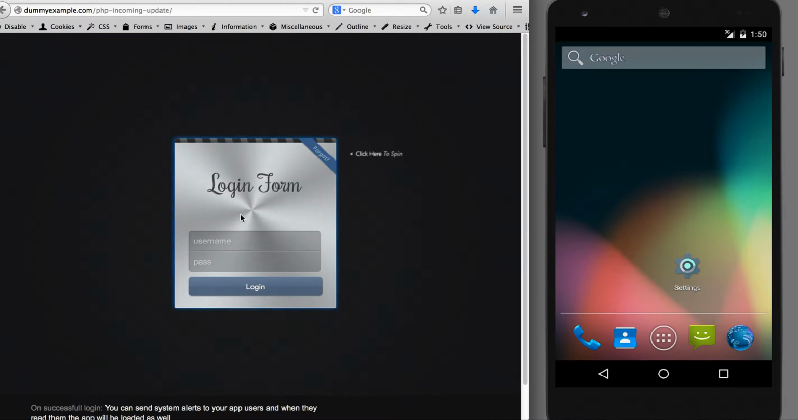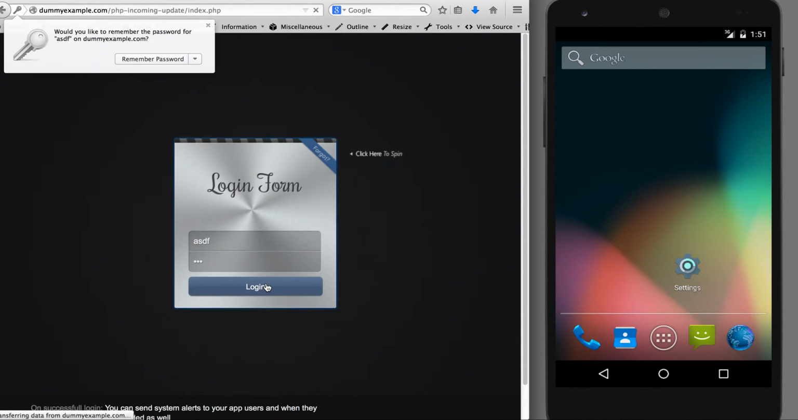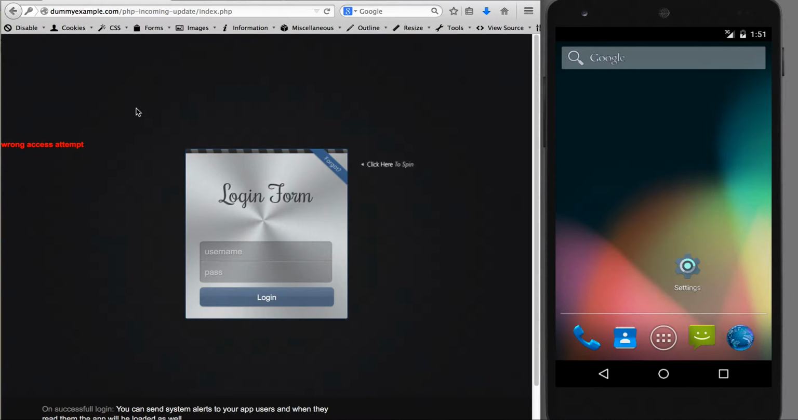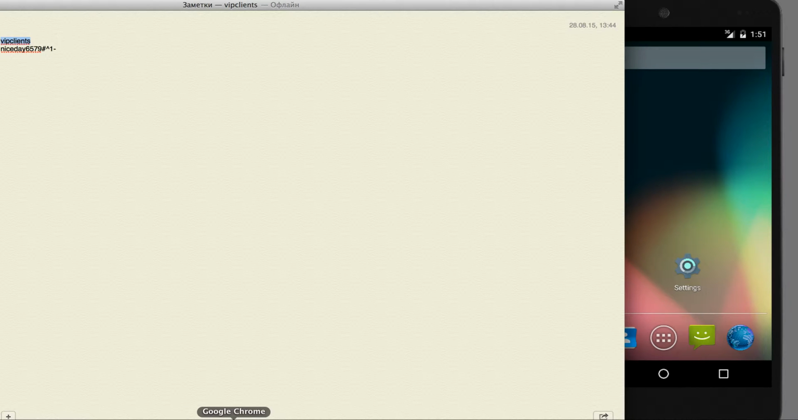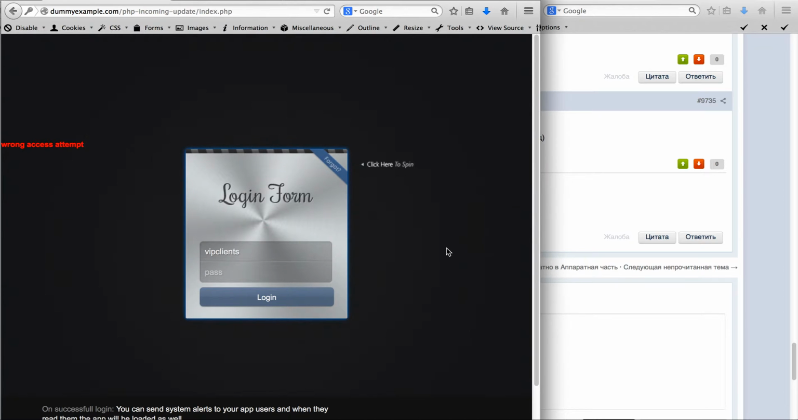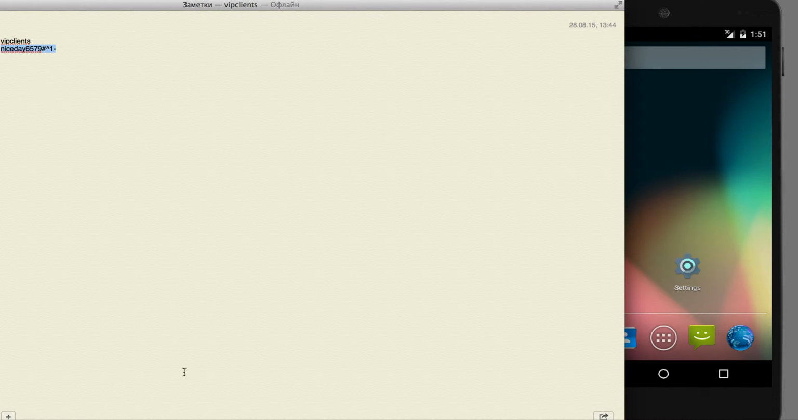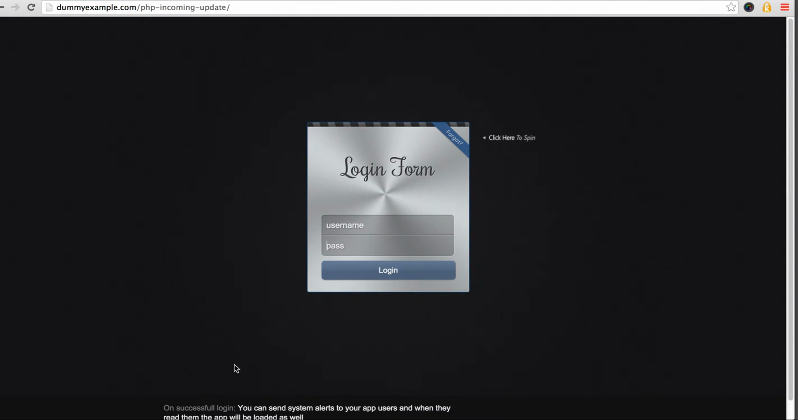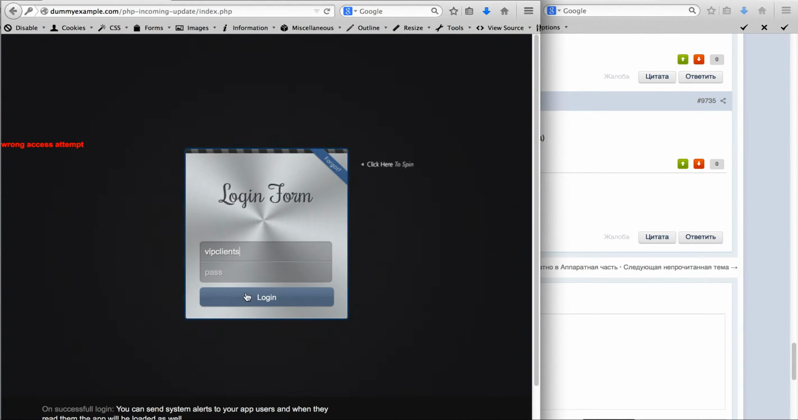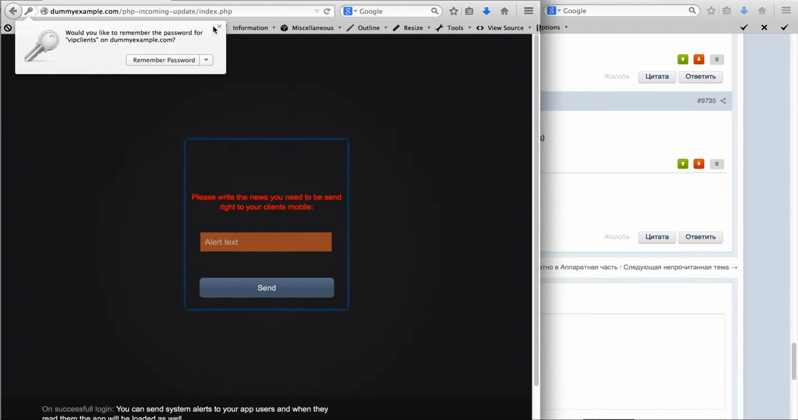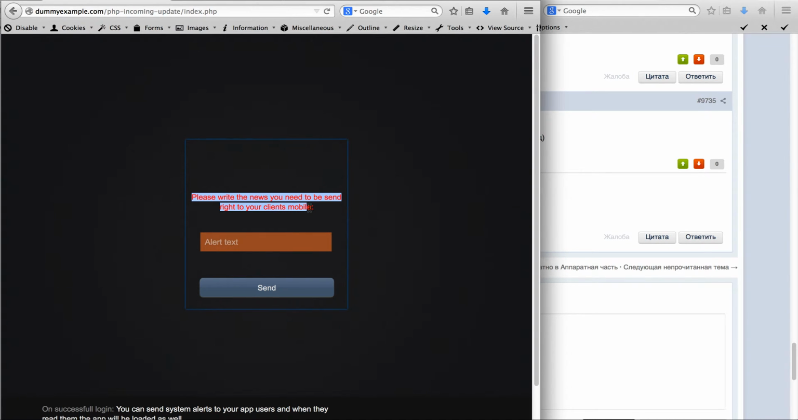Let's try to imagine I'm a web server administrator and trying to log in and send a few alerts to all of the clients. So it's protected. No one can access it. Let's use some access. Okay, we try to log in. Now we successfully logged into the system.